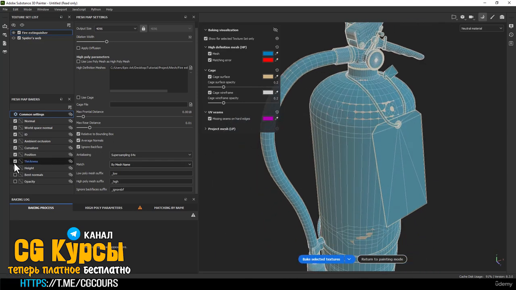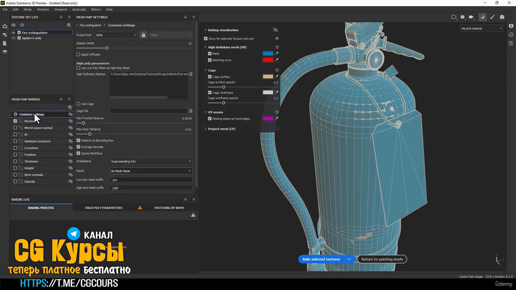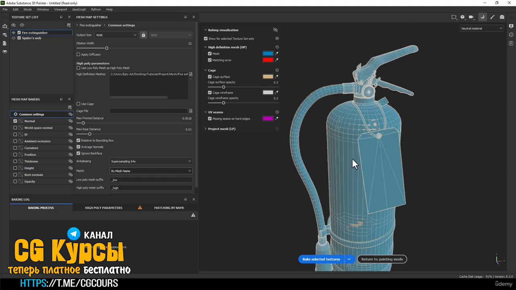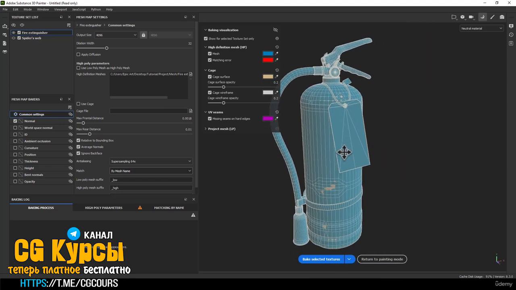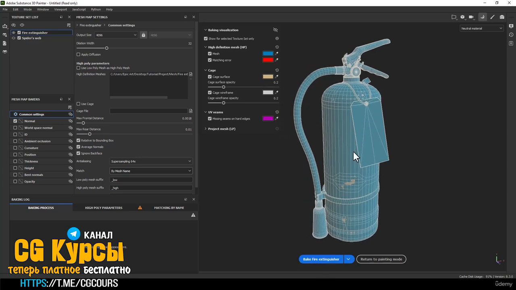Well, we want to bake the first map. Try to bake the normal map first, and when you are sure there is no problem, bake the rest of the maps as well. Here you can choose whether you want to bake both layers together or just the fire extinguisher. Select the fire extinguisher because the spider web does not need to be baked.